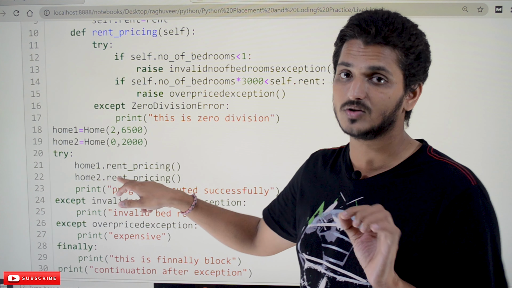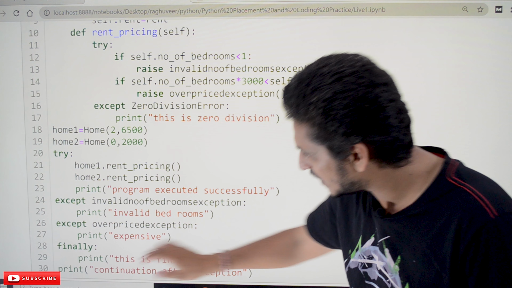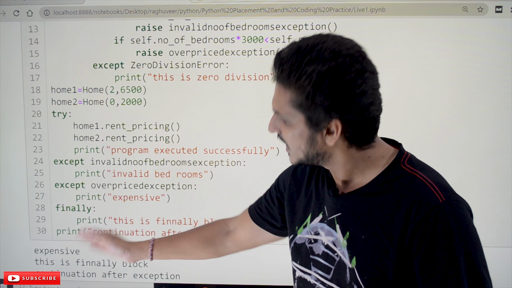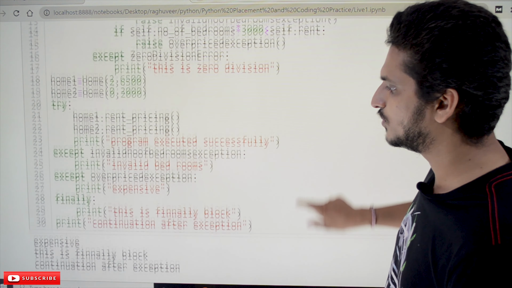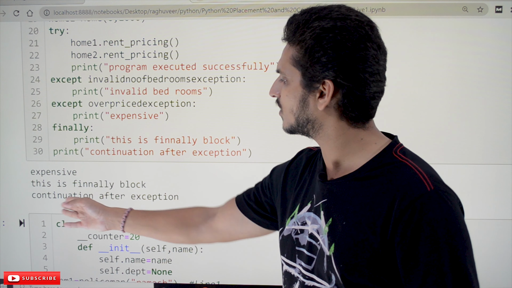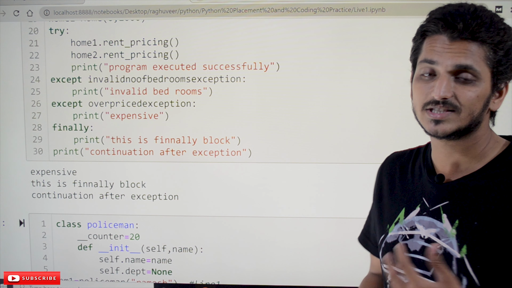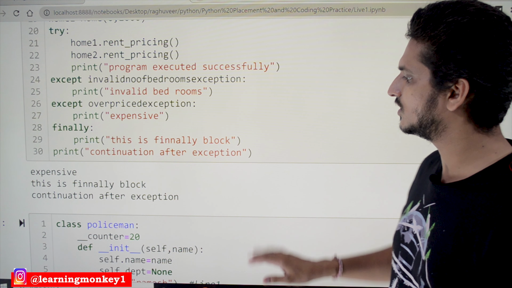This is the point you have to understand. It won't continue with the next one. It continues execution here. The finally block will be executed. After that, if any code is there, it will continue execution. That's why the output is "expensive". This is the finally block, continuation after execution. So this is how exceptions behave if you have levels. This is how they will execute.